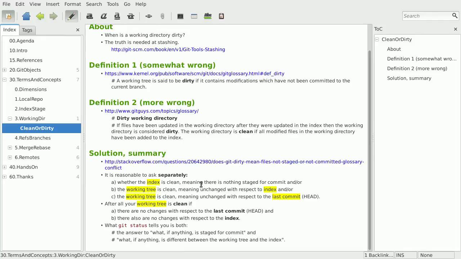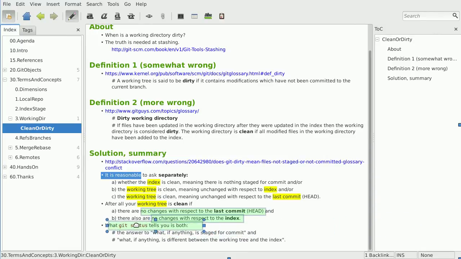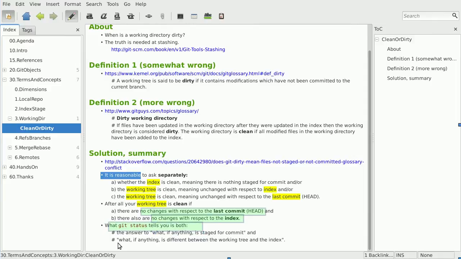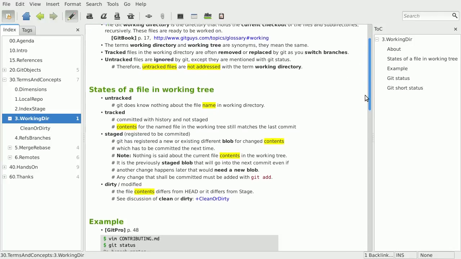In a summary, it is recommended to go into more details. And after all, it is found that a tree is clean if there are no changes with respect to the last commit, and there are also no changes with respect to the index. Fortunately, Git status is explicit about all of this. The relevance of the last remarks is shown in an example.